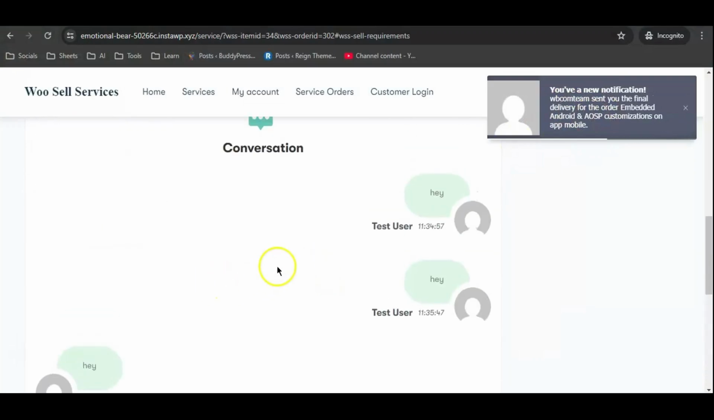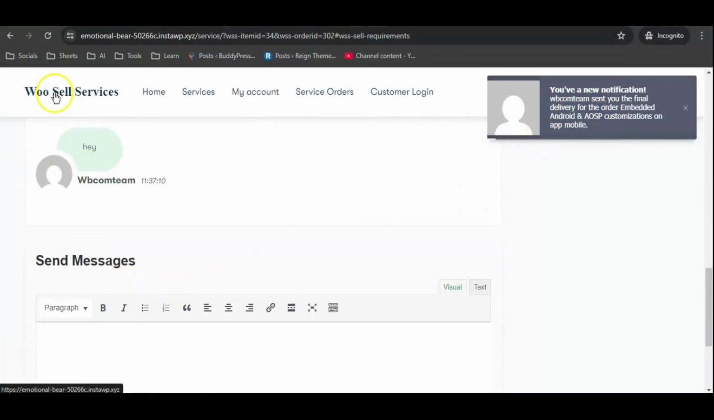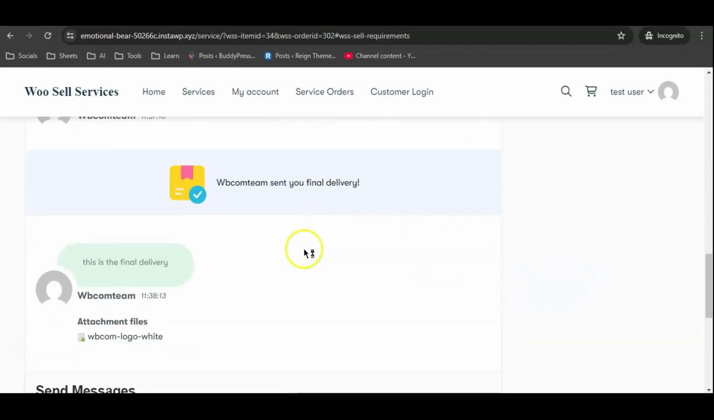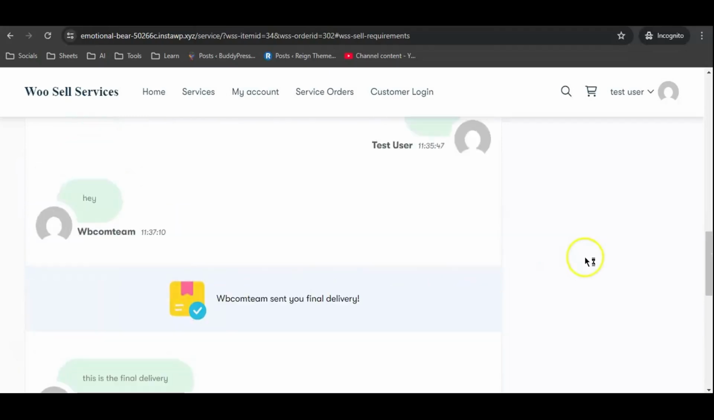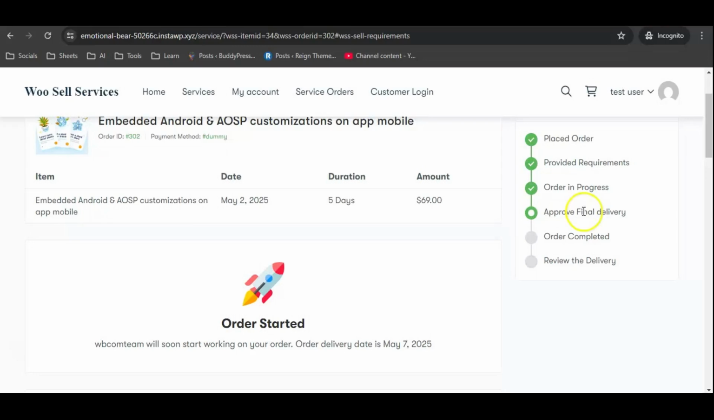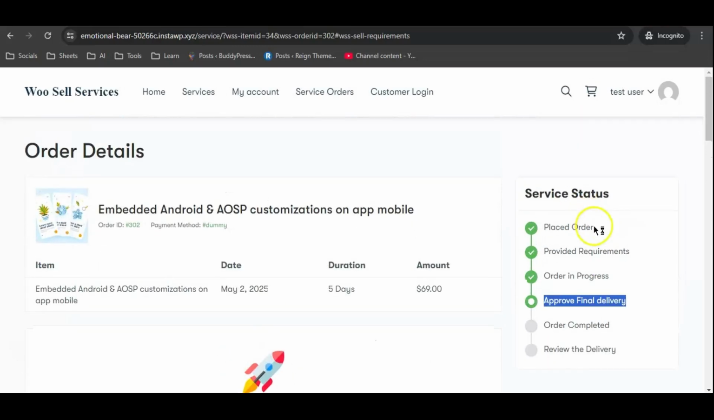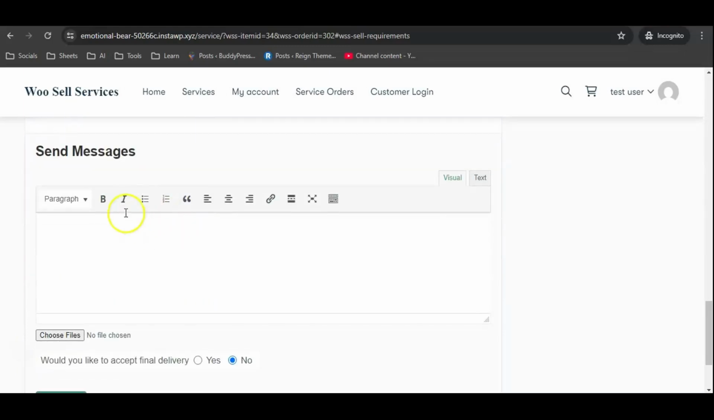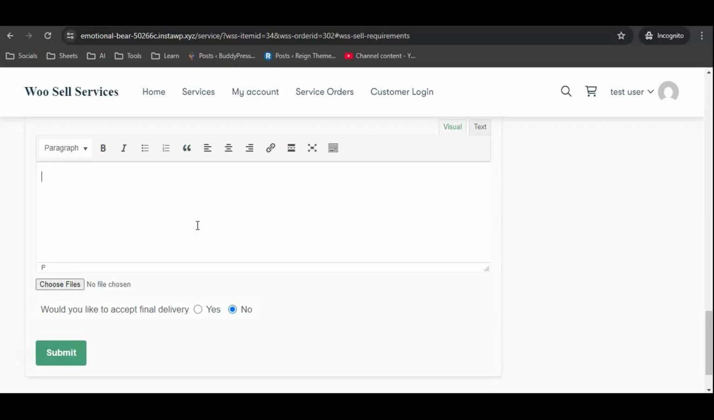You have received a notification. Okay, so they sent us a final delivery. You can see a special block has been created. The status has also been updated in the service status. So I can check the file here. I can now send a message back whether I approve or not. So let's say, let me know. Submit.